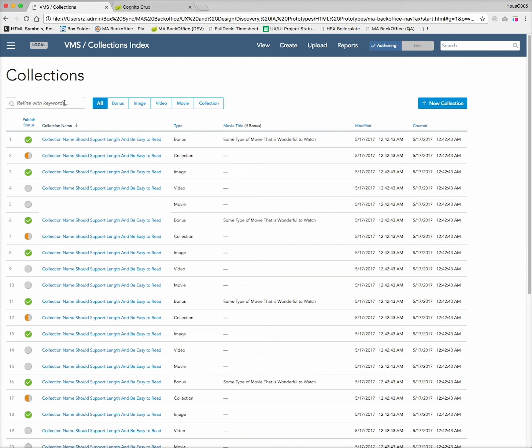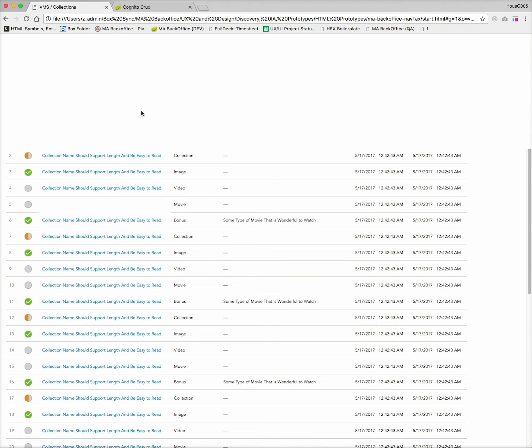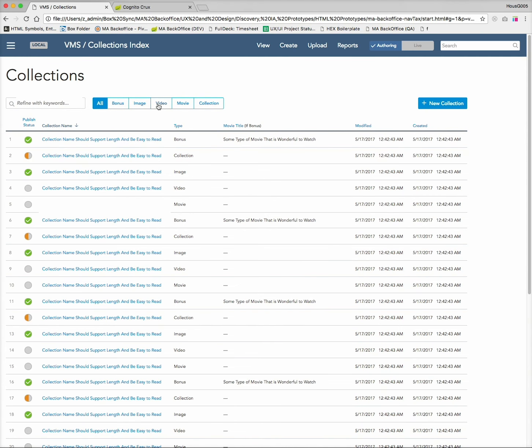The person can refine with keywords. If they're looking for a particular collection name, they can type it in here. The results would dynamically refresh here. If they want to, for example, view only bonus collections, they can click bonus, and then same with image, video, movie, and collection.